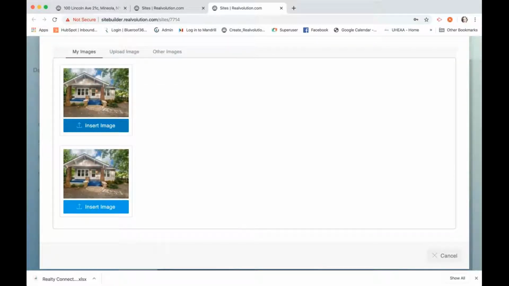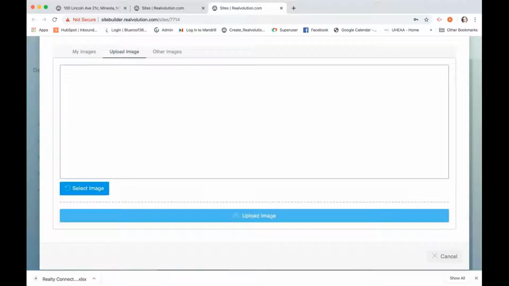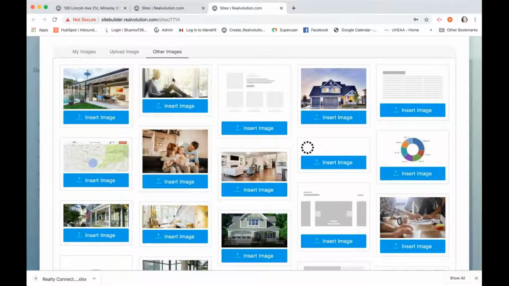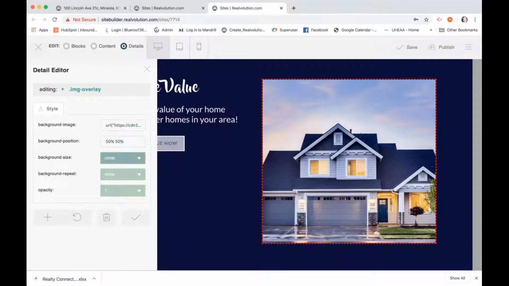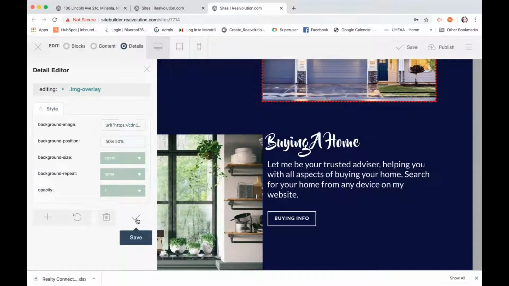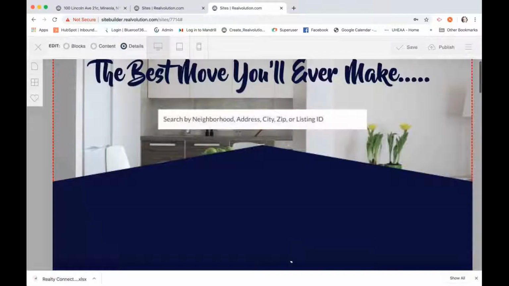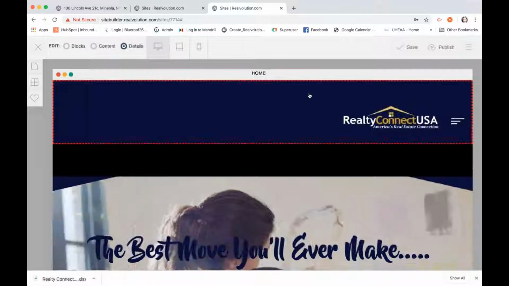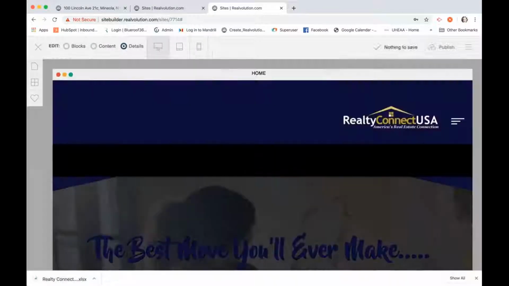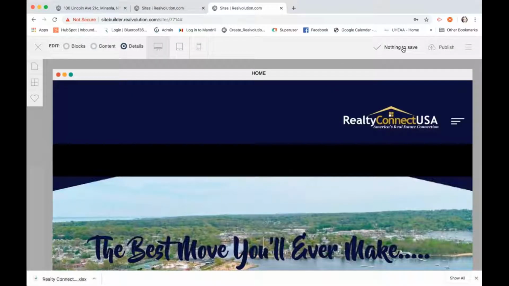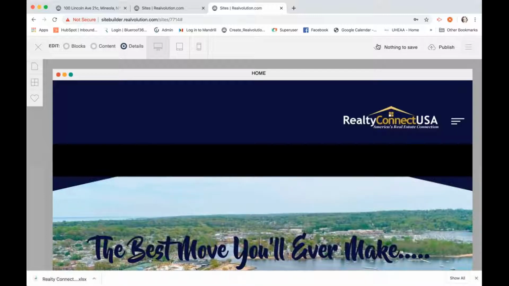And I can either use an image that I've inserted, or I can upload an image from my hard drive, or I can go to other images and use one that's already in my image library. And then I'll just save that image. And now that I've made changes to my page, I'll want to save that page. And then if I've got all of my changes made, I'll publish.